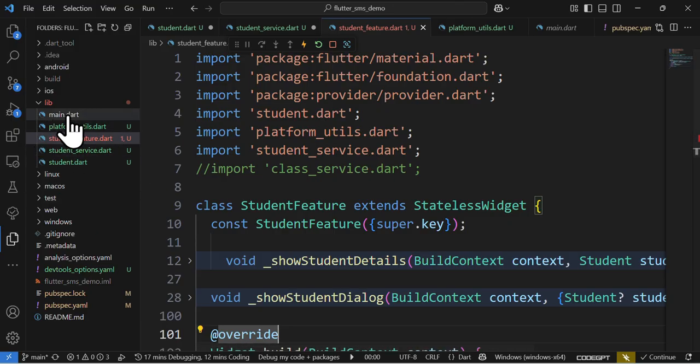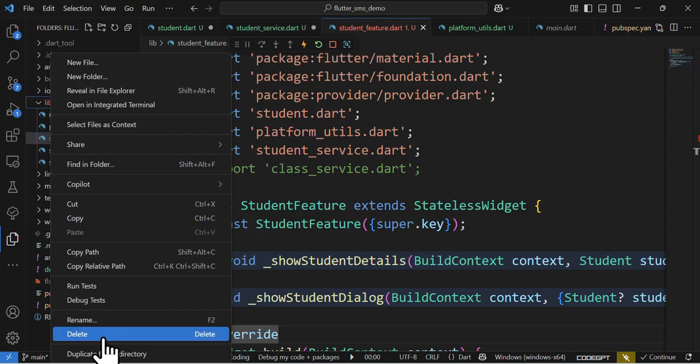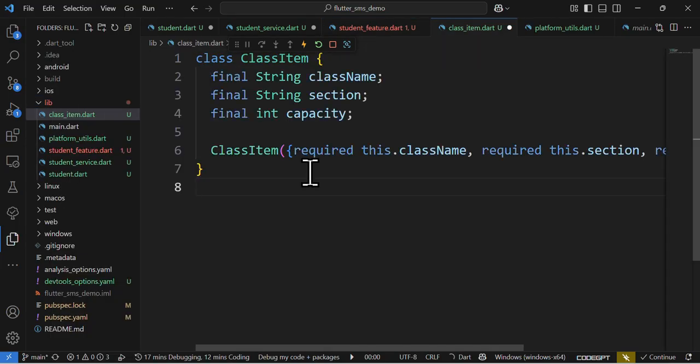Now we have to move to the class features. Okay, so for the class feature again, what I need to do is create a class, right? So let me create a new folder over here, class, right? Class item property. So what we have to record over here is simply class name, section, and capacity. So that is fine for here.